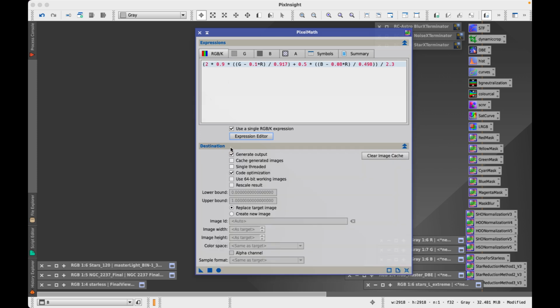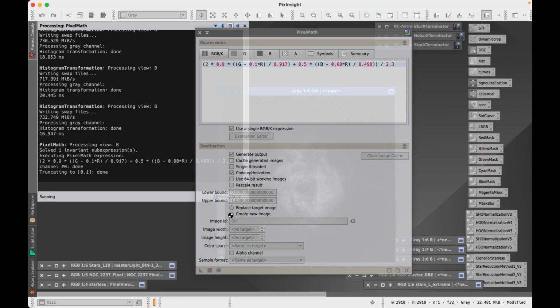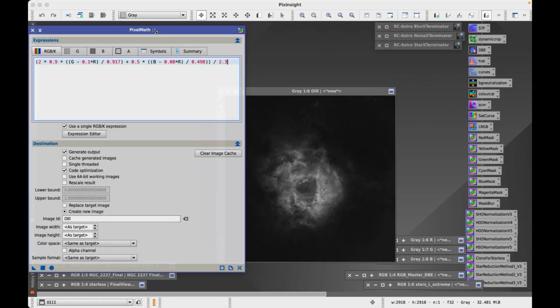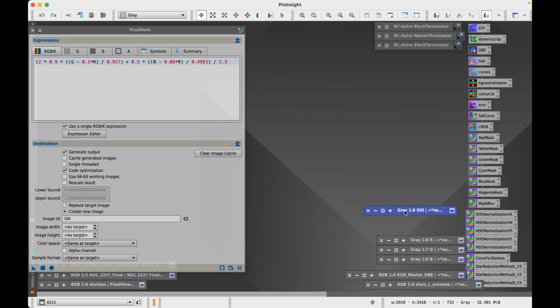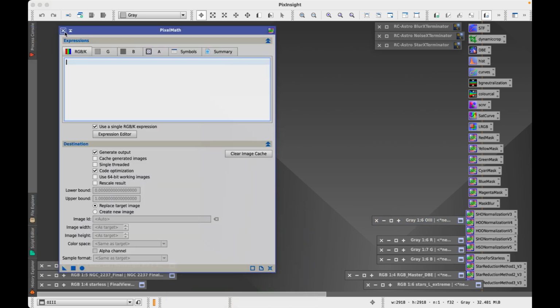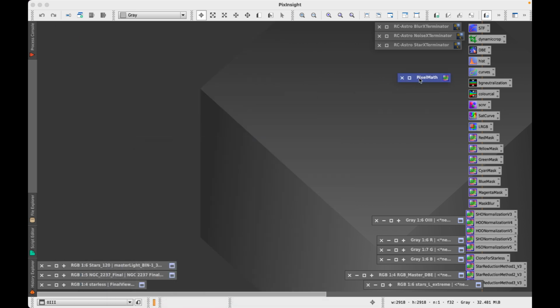Now I'm going to go here to destination, create a new image, and the image ID is going to be O3. That's it. Nothing here in the color space, anything. Just keep it as it is. And then click the square. And there it is. This is my O3 image. So I'm going to put that on the side. Reset this pixel math. I'm actually going to minimize it and put it away, because we're going to use it again.